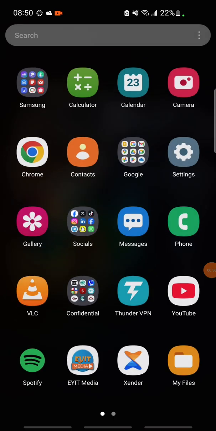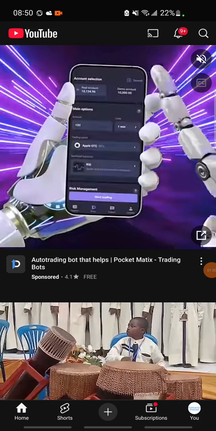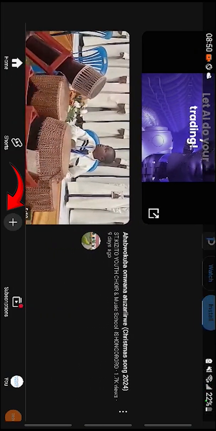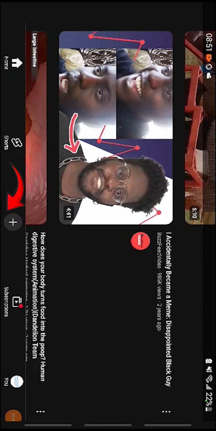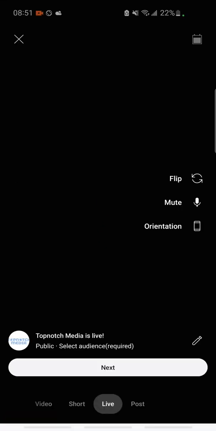Together? Okay, so come here and tap on YouTube. Then I want you to rotate your phone. Just hold your phone in this way so that it can go to landscape mode. Then the next thing we shall do is click on this plus button.